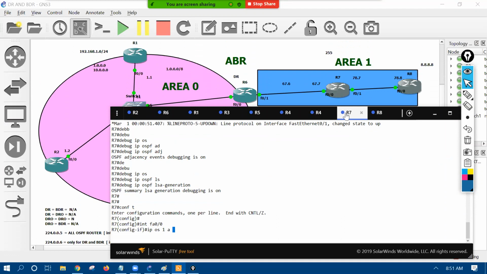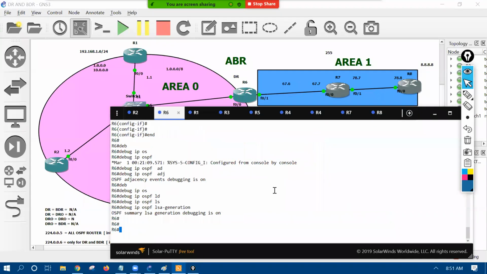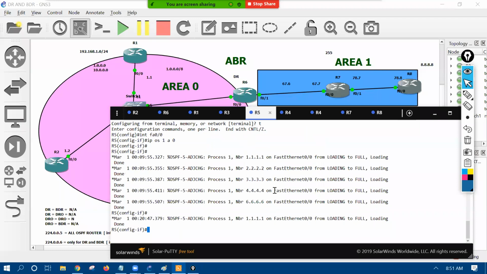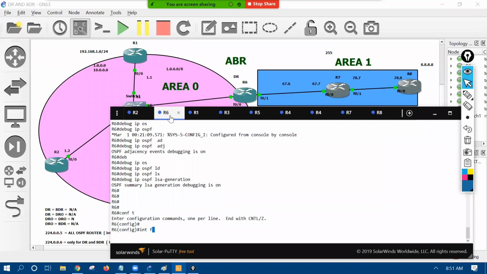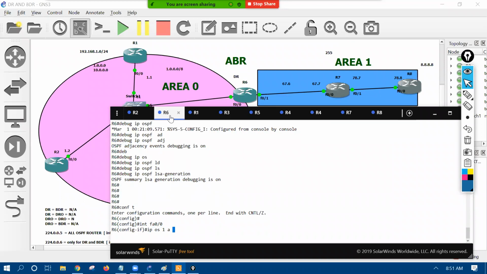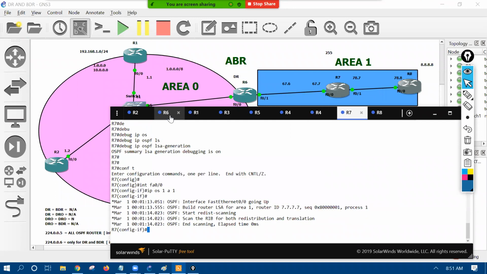IP ospf 1 area 1. This one and R6, R6. Interface 0, IP ospf 1 area 1. Can you see this one?